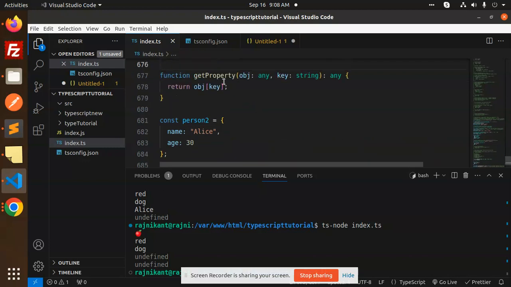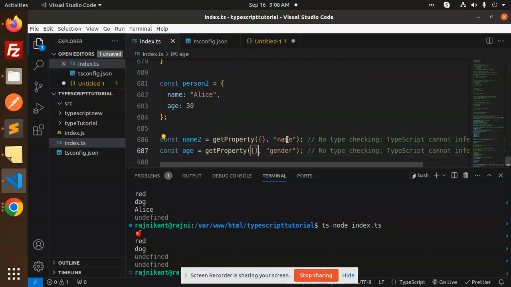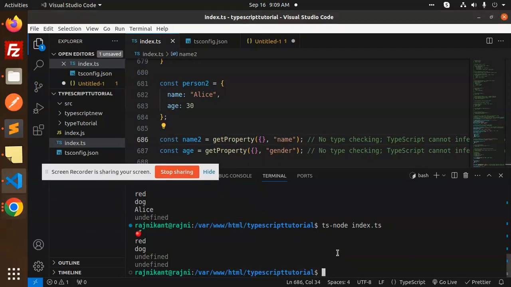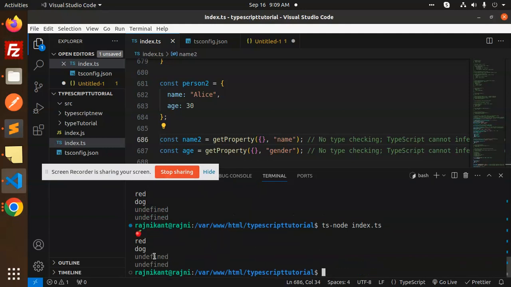Here you can see the generic function getProperty, where we have an object and a string key. Currently we are passing an empty object, and TypeScript is not throwing an error here. If I just log it, it will show me undefined, because this property is not in the object. Basically, the function doesn't guarantee whether the key exists in the object or not. So in that case, how are we going to handle it? The keyof constraint will come up.